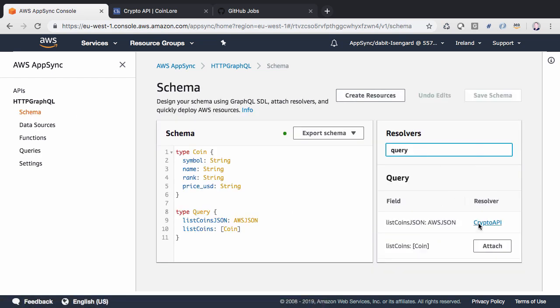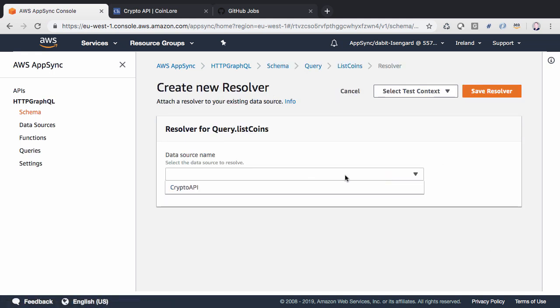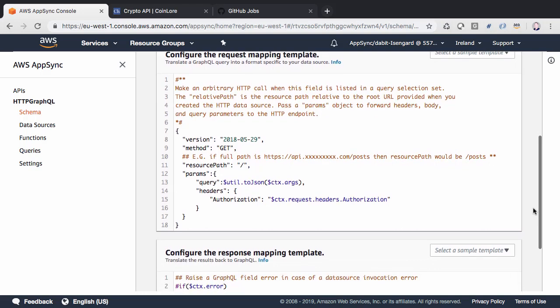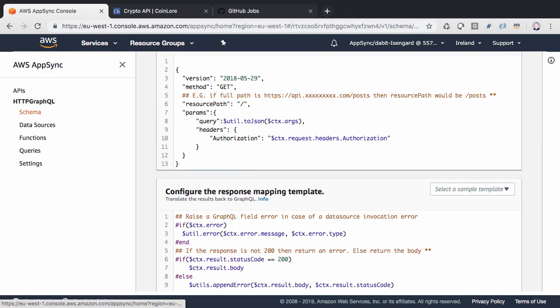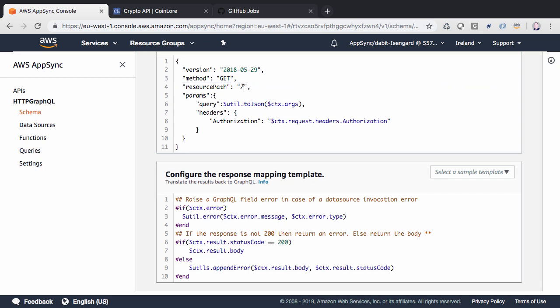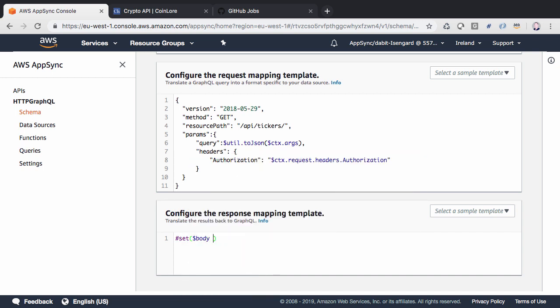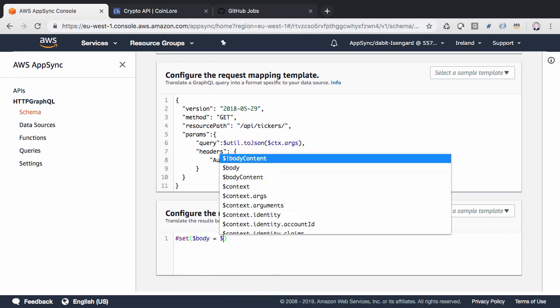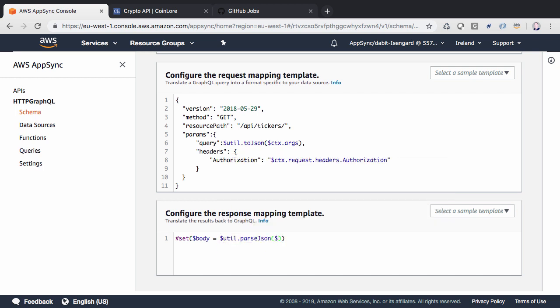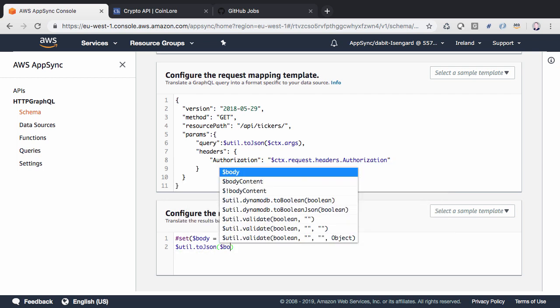Next, we'll attach a resolver to the list_coins query. Here, we'll choose the data source name of crypto API. For the request mapping template, we'll update the resource path to /api/tickers/. In the response mapping template, we'll create a variable called body set to the parsed JSON of the context_result.body. Finally, we'll return the body.data in the form of JSON by calling util.toJSON.